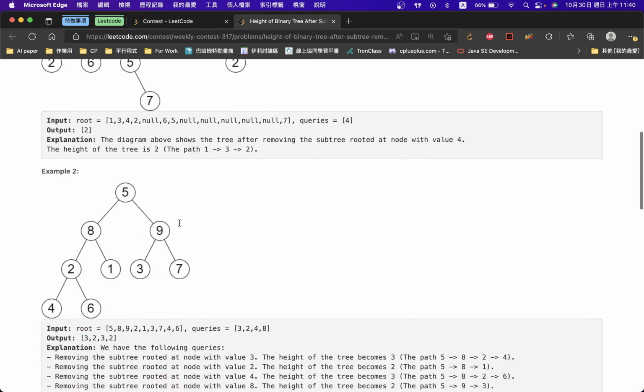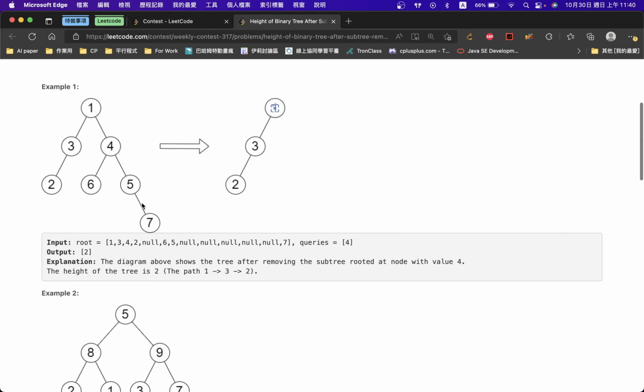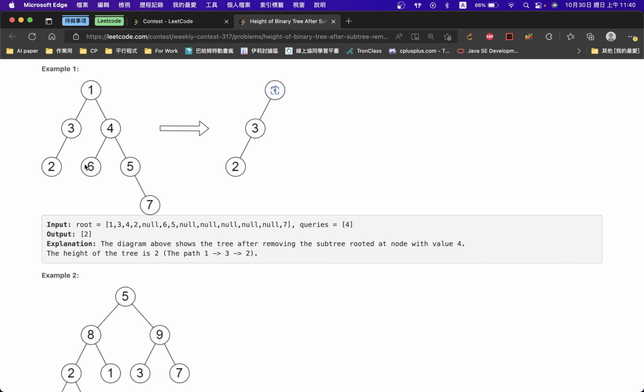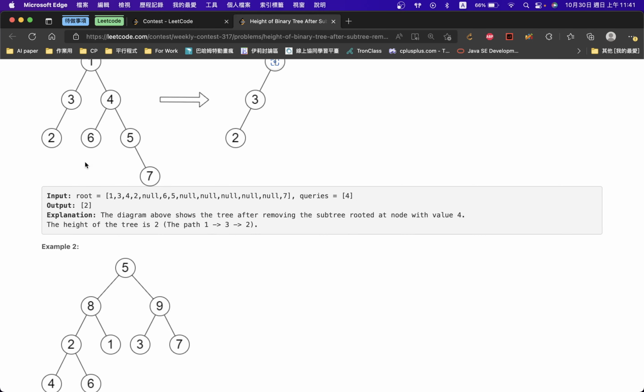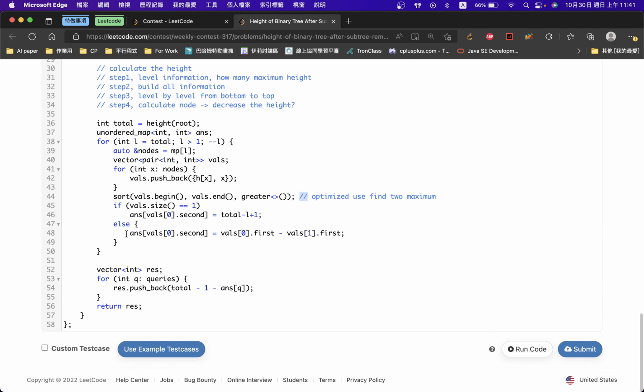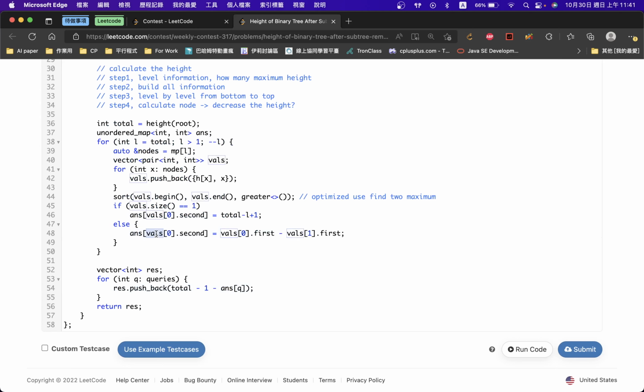If the heights have 2, let's just calculate the difference. This height is 1, this height is 2, so it will decrease by 1, right? And if we have 2 maxima that are the same, then we don't decrease anything, so this will be 0. This is the general approach. After we do this, we calculate what the height is after the query erases this subtree, and we can use that as the answer. Alright, that's the idea.